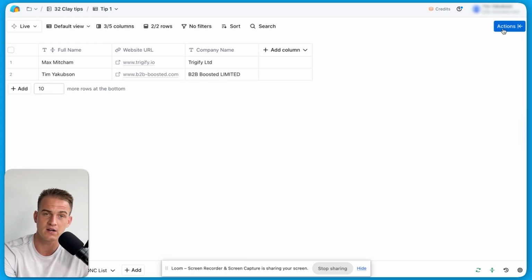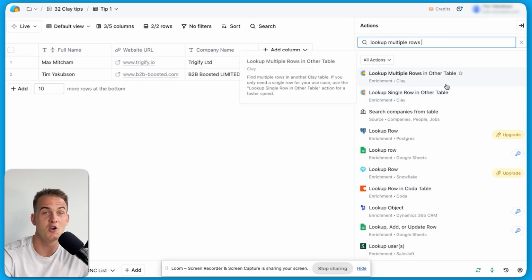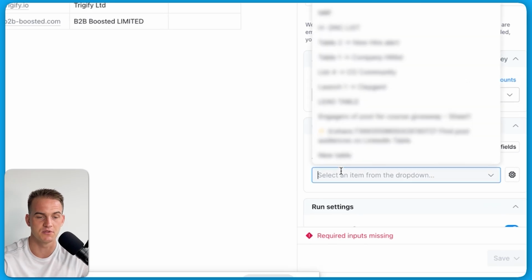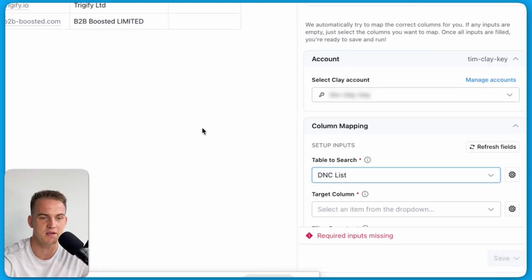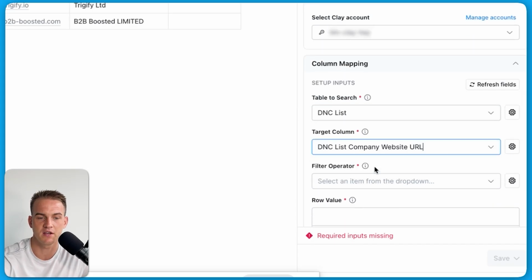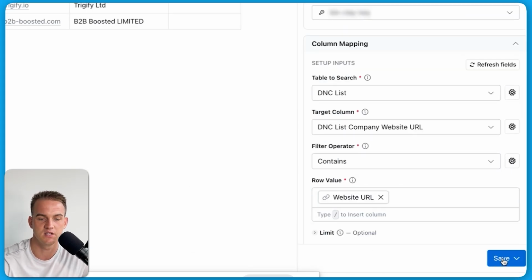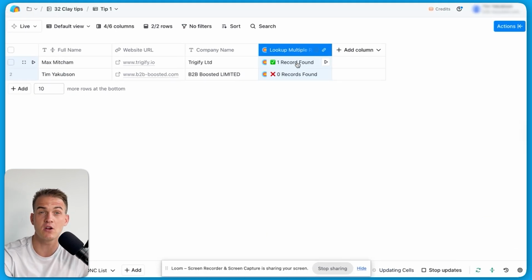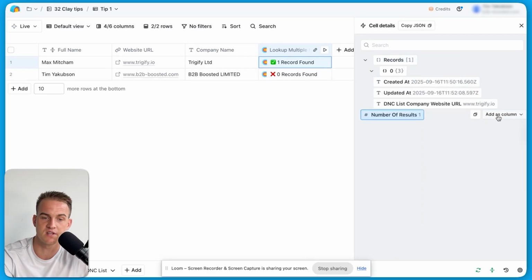So for this, we can click on actions in the top right corner and type in look up multiple rows. Over here, we need to choose the free enrichment, which will look up multiple rows in other table. And we would need to select the table that we want to search. In this case, it's quite straightforward because we want to search the DNC list table that we've just created. And we want to target the company website. We just want to check if right now the website is similar amongst those two Clay tables. We can see over here, it says one record found. So what we can do here is click on the record, click on number of results and add that as a column.